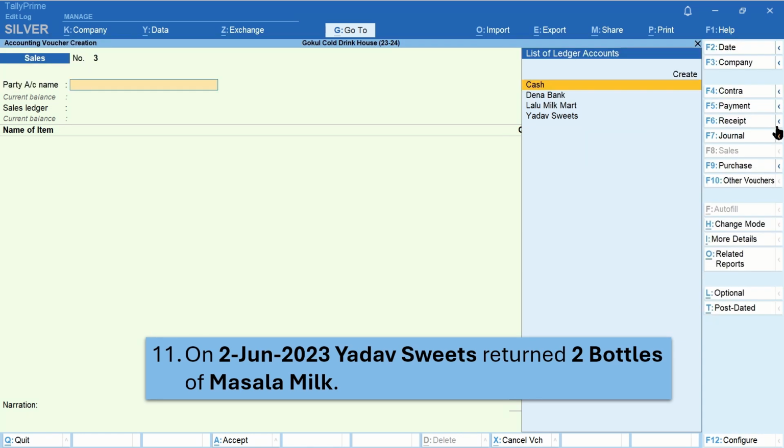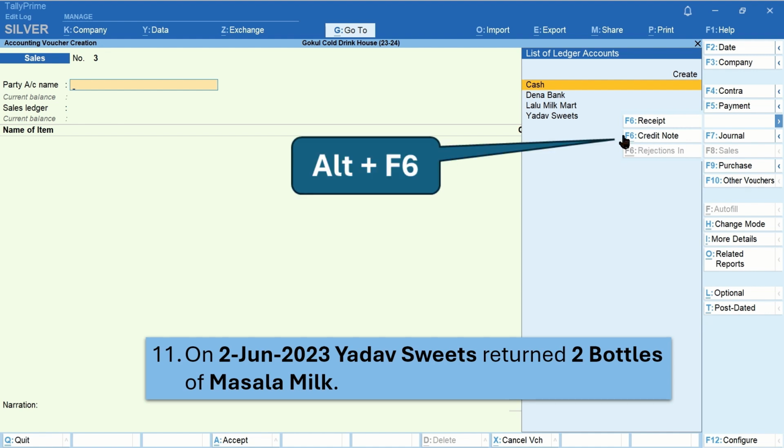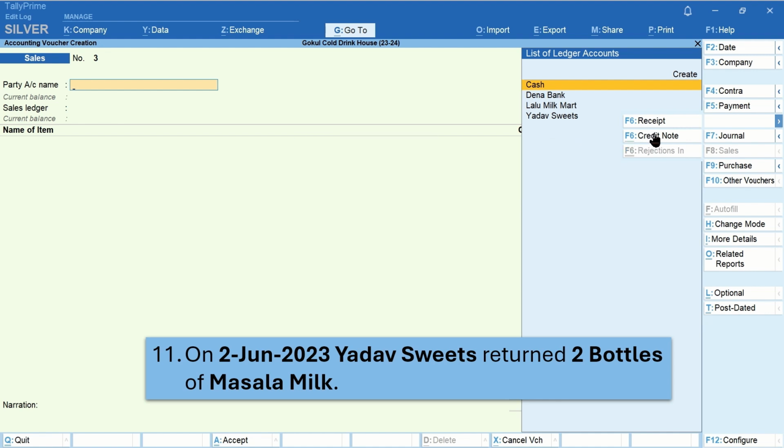To select the credit note voucher type, we will have to click on the button menu of the Receipt button. On clicking here, we will get the option to select the credit note. The shortcut key for the same is Alt F6. We will now click on the button. If it is difficult to remember, it is always convenient to select other vouchers.